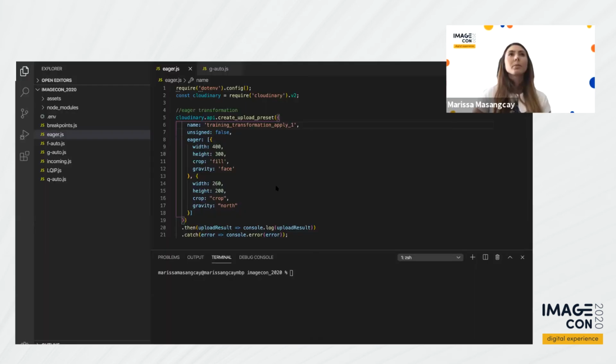Okay. So just as we were previously seeing, we're once again using our create upload preset here. So we have the name and what's going to be an unsigned preset. And then here is where we are actually specifying the eager transformations. You can see that we're applying two different eager transformations in this particular preset. So anytime you use this, both of these transformations will be applied essentially in the background.